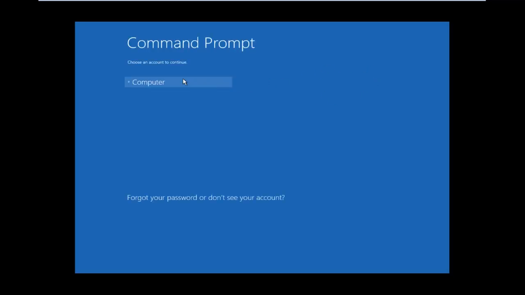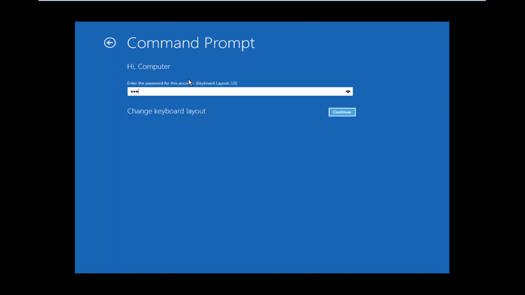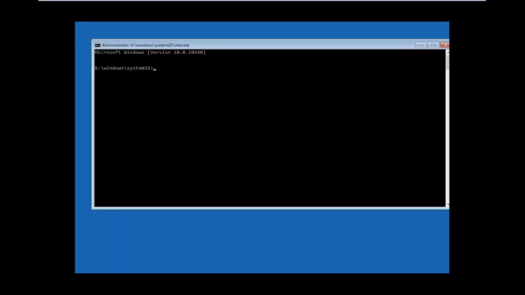Alright, so you have to choose an account to continue. Remember, it has to be an administrative account. And then you'll be prompted for a password. Once it's done verifying, you will have access to an elevated command prompt.